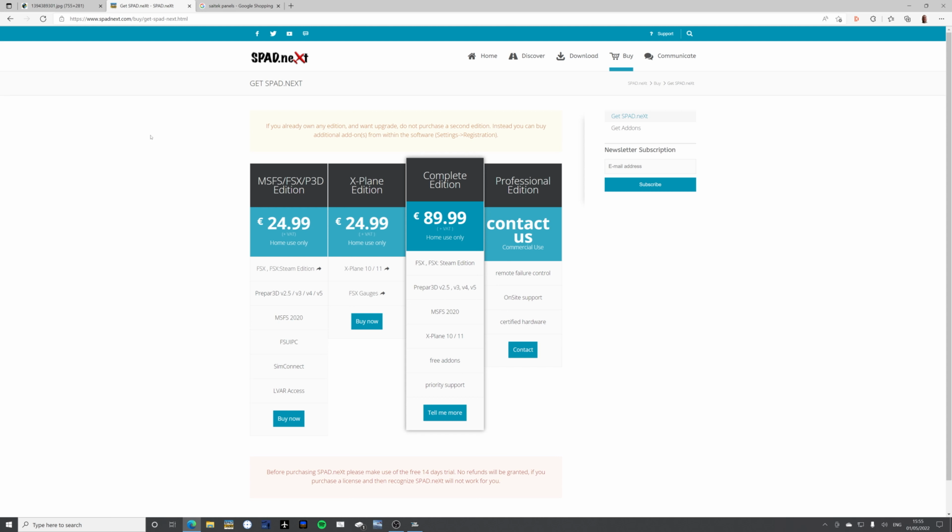Now, it's well worth the license cost, I think. I mean, €90 seems like quite a lot of money, and it is, but it's such a vital component of my simulator that I couldn't imagine not being willing to pay that price. And in fact, I paid it more than once because I have more than one setup on more than one computer. And that is worth noting, that your copy of SPAD.next will be bound to a particular PC.